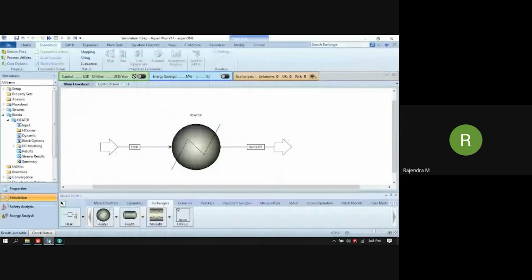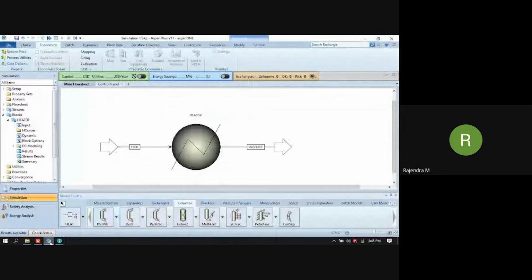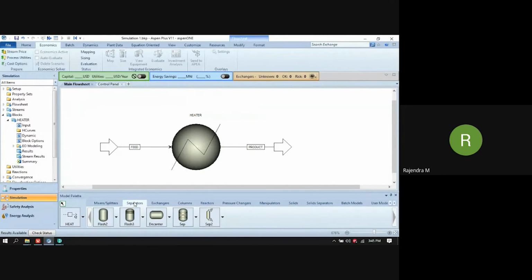Now let us move to the columns in the Aspen Plus software. In Aspen Plus, we have different tabs and different columns. You can see it's not a separator; these are just columns. In Aspen HYSYS, they use the name separator, which may contain a liquid separator, a solid separator, or different types of operation like a crystallizer. But here only the columns are included. The separator section is different.